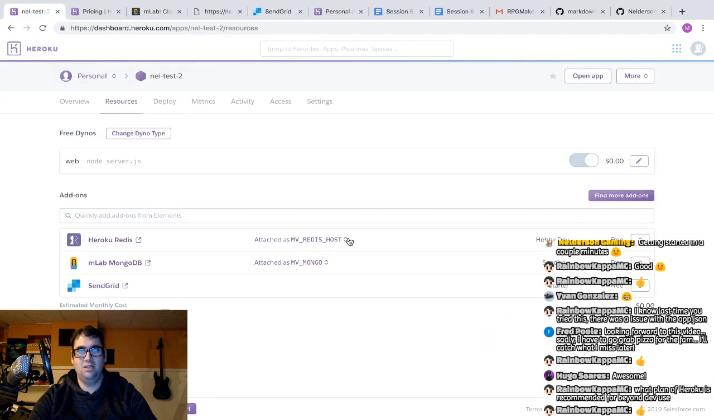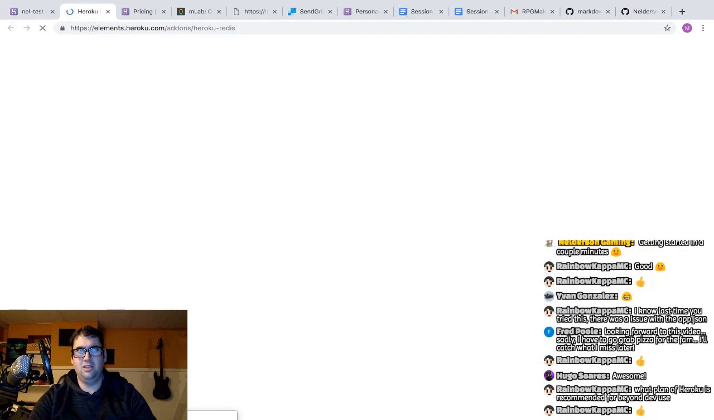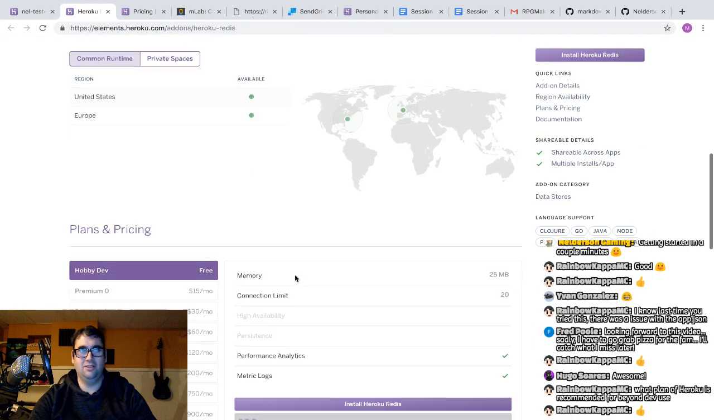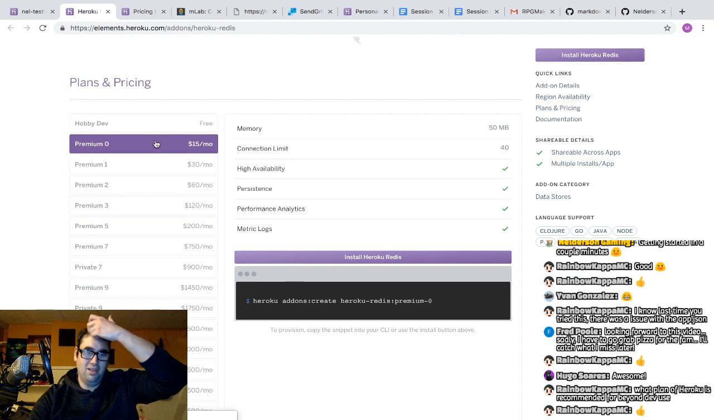Where do we got here? I think it's here. Yeah. Hold on. So Heroku, yeah, here we go. It tells you right here. So this has a connection limit of 40. So this will definitely work on a lot more. Memory of 50 megs.